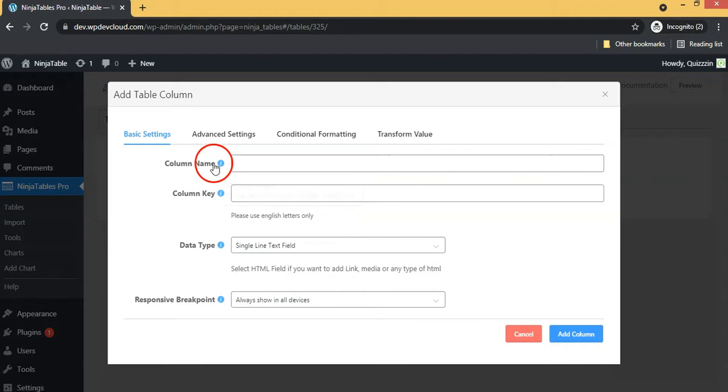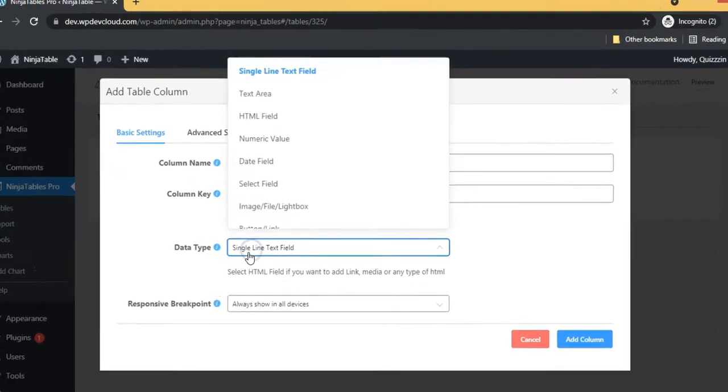Next, you need to add columns in your table. Write column name and choose required data types.